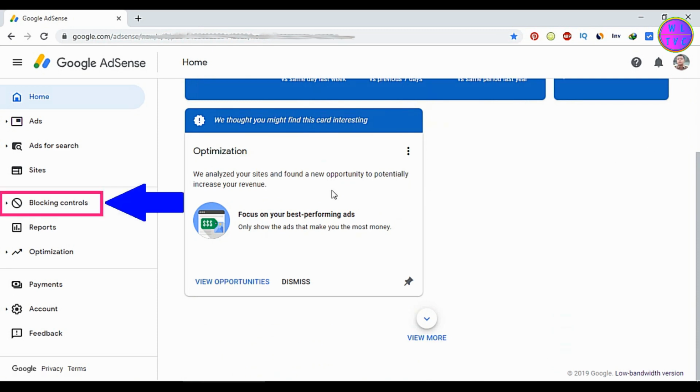If you have any problem with ad blocking controls, please leave your comments below. First of all, log into your Google AdSense account. Then go to ad blocking controls.